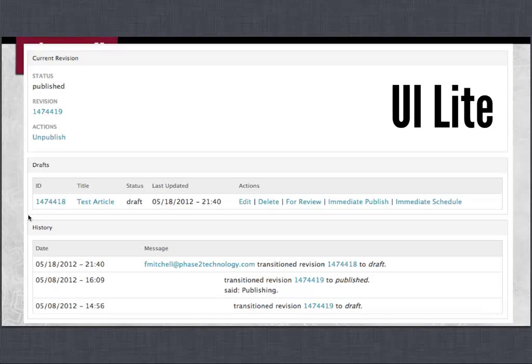From here, you can see we've customized it a bit: at the draft state, you can go to for review. You can immediately publish it if you have the appropriate permission, or you can immediately schedule it. Those are custom states and events that we've written as an extension to Stateflow. So these are the list of events that will fire it to a particular state.